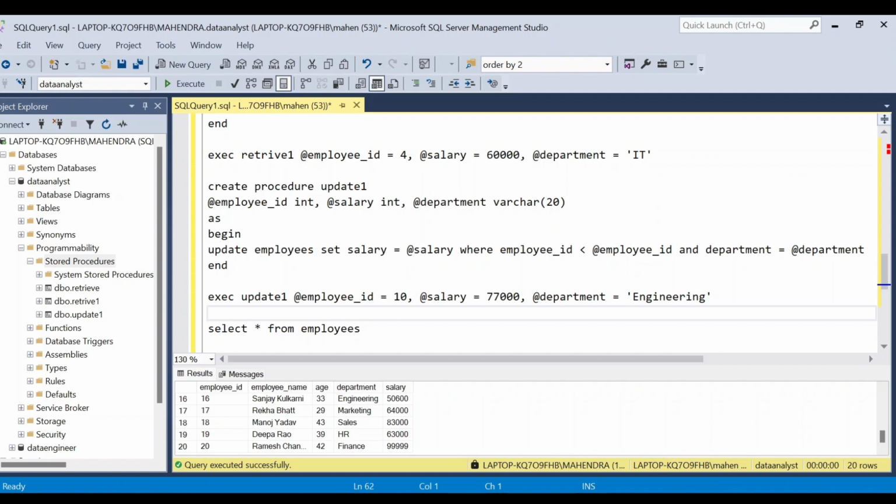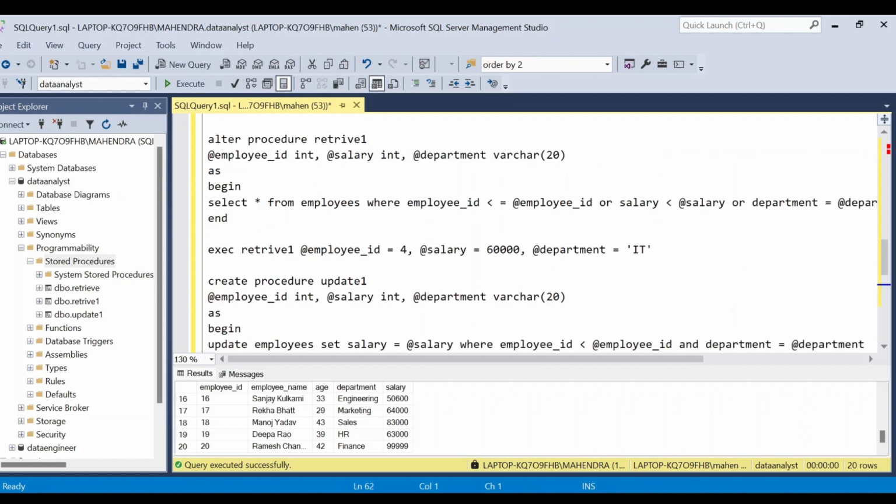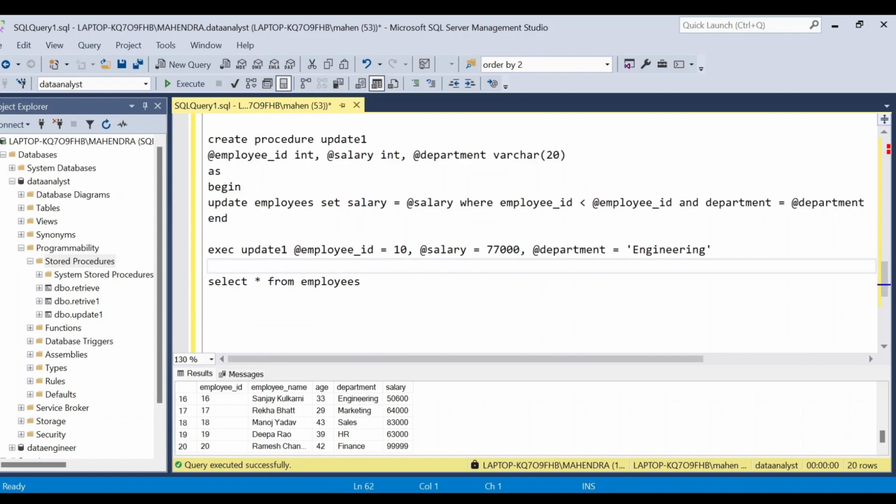Rather than changing all values by going through all lines of code, you just store all of them with a particular name that we are going to call a stored procedure. Then while you are executing them, you are going to change these values so that whatever data you want, you will be getting it. Okay. I hope you understood.